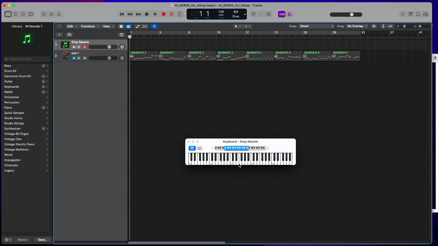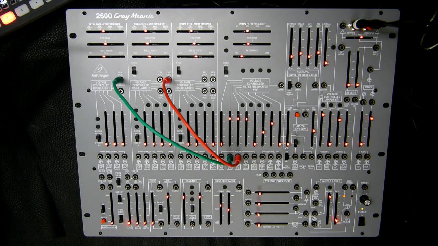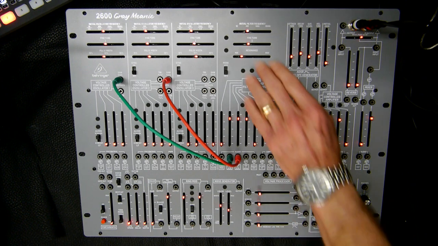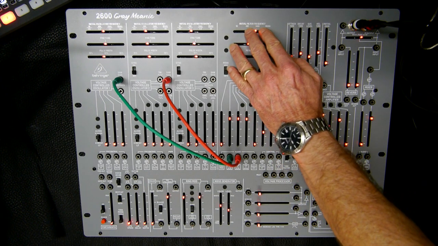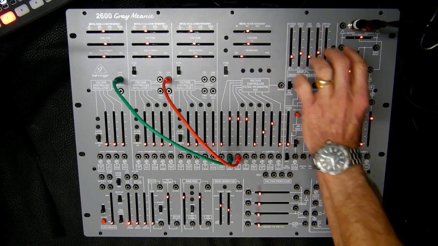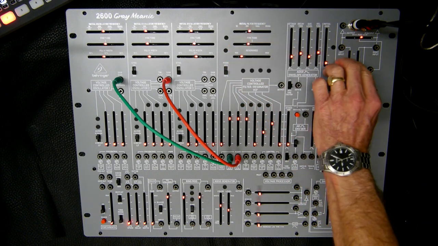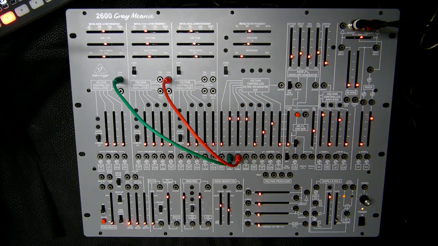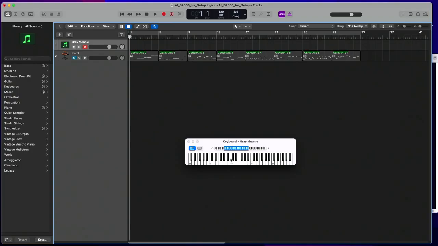So when I press the key on the software keyboard, you hear the Gray Meanie playing. Let me switch over to the Gray Meanie for a moment. Let's switch back to Logic.